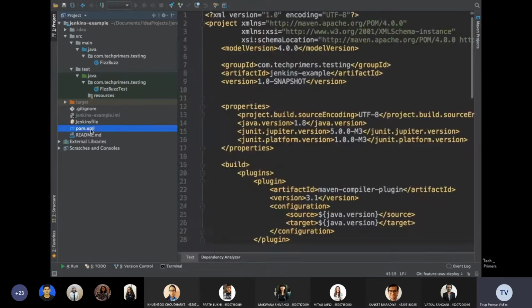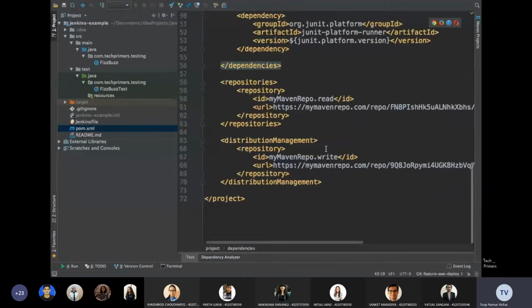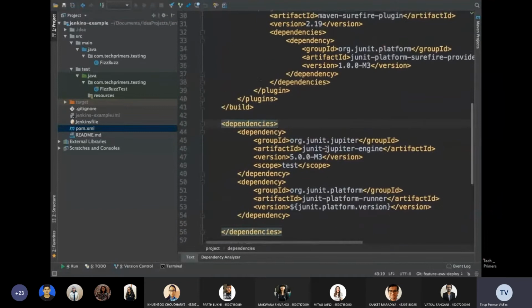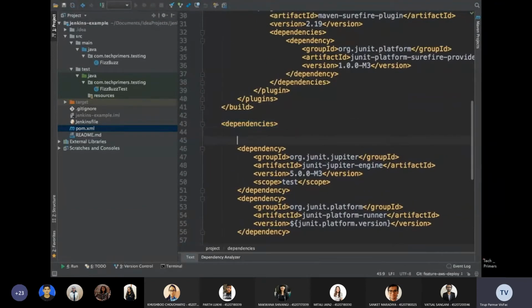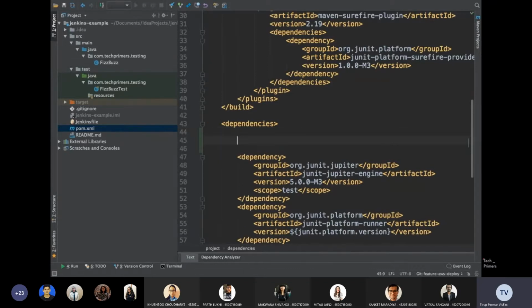Before that, we need to add the Cucumber dependencies, because we need to run some Cucumber tests, right? So we need to run the feature file. The feature file is the starting point of a Cucumber test. It is something similar to your JUnit. However, in order to run those feature files and convert them into the respective Java code, we need to use the Cucumber dependencies. So I'm going to use the Cucumber dependency.